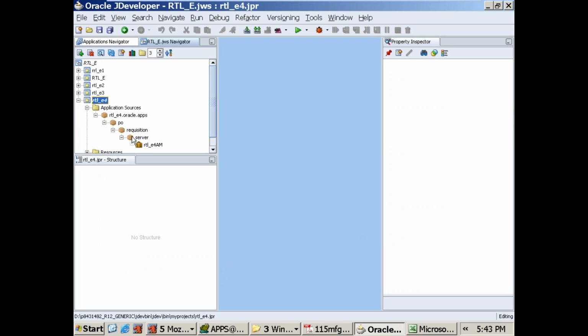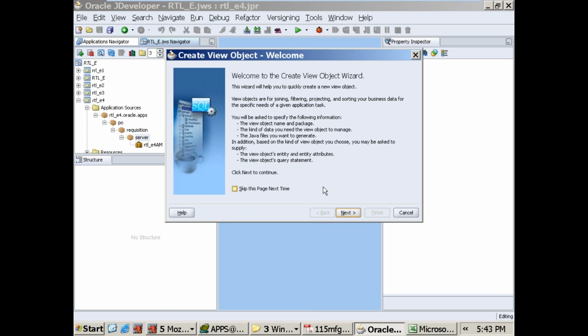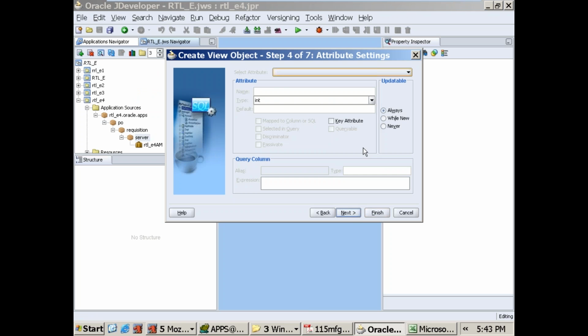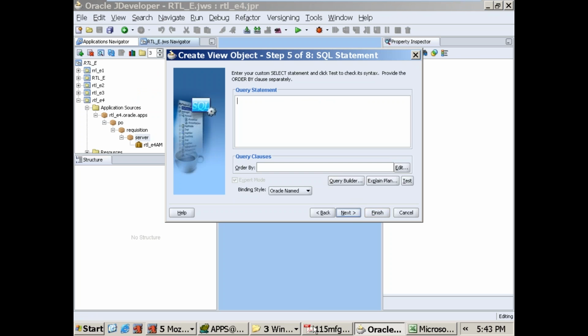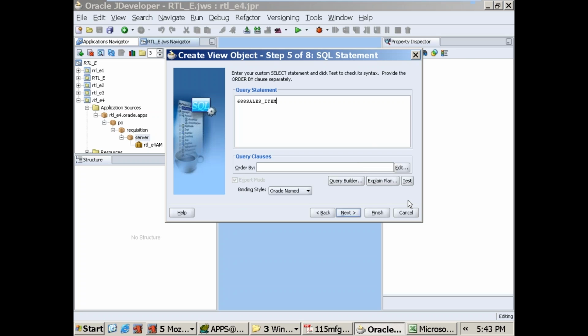Let's create a view object. Go to server, right click, new view object, dot server, items, VO. View object is nothing but query, right? Where is your query? Here.